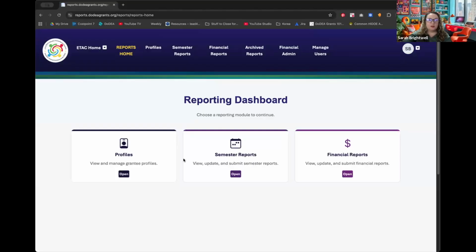You'll see when it opens up into the reporting dashboard, you have three options. You can look at your reporting profiles. You can look at your semester reports, and you can look at your financial reports. Today, we're going to focus in on those semester reports.